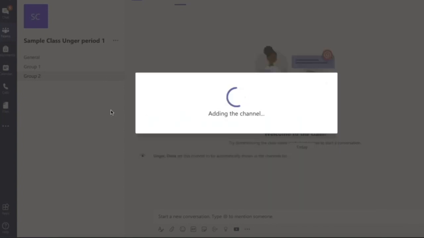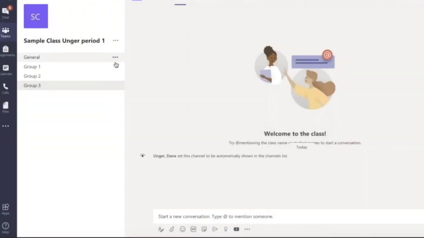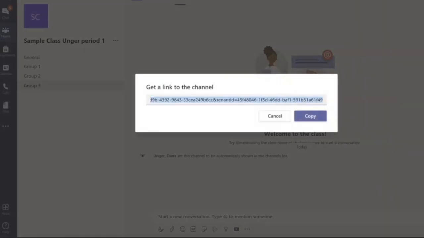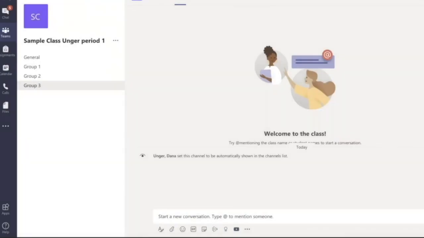Now that I've made the groups, which are really functioning as breakout rooms, I can click on the ellipsis next to the group, and this is where I get a link to the channel. So I'm going to copy this. Let's say I needed to give this to the students. There's a variety of ways you can do it. In Schoology, like I said, you can copy and paste those links into a Schoology page. So let's go out there and take a look at that.